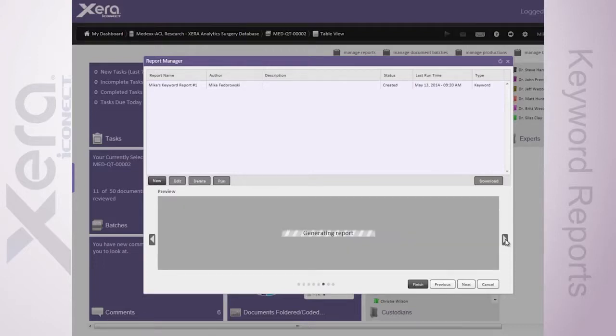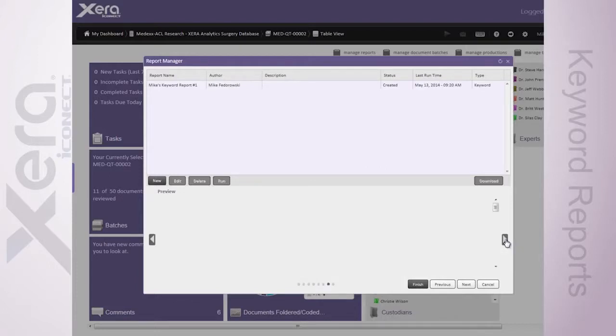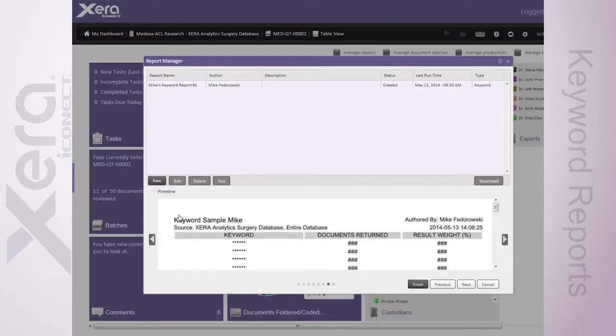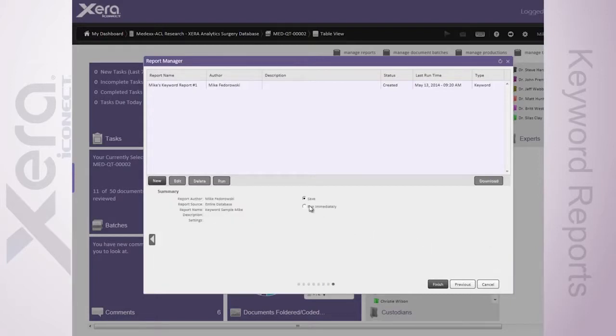It gives me a preview here of the structure of the report. So I take a look, I can see the title I put in place here, the source it came from, who authored it, date and time. The keywords will be listed in a column over here, the number of documents returned, and then the result weight on this. If I like that layout, I simply say, perfect. I'm going to swipe on over, and I have the option to save this and have it run down the road, or run this immediately, which I will do at this point in time. I simply click Finish.